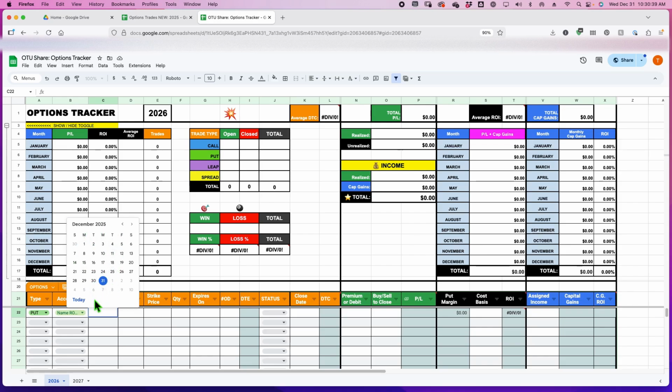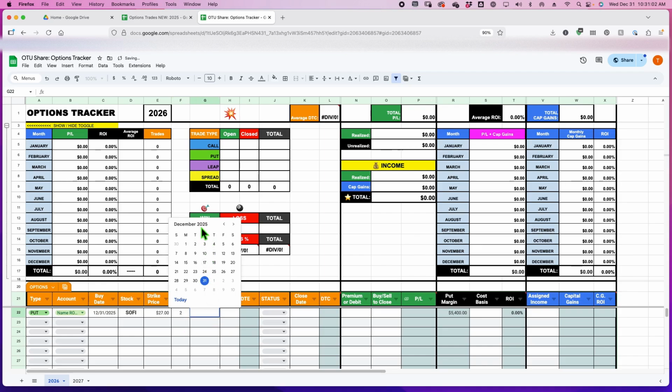You could just open up the calendar and say, let's say I opened this up today and that fills in. Stock is a manual entry. So let's say we opened up SoFi, a strike price of $27. Let's say we did a quantity of 2, and let's say it expires out in January, and you can see again I just double clicked and a calendar pops up. So that makes filling in the dates really easy.